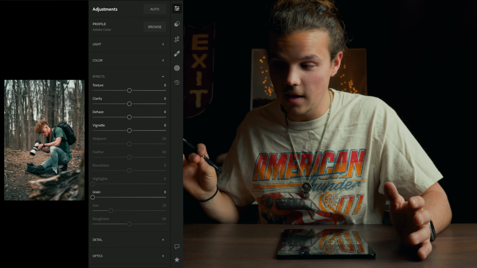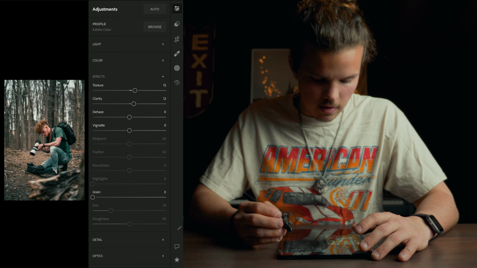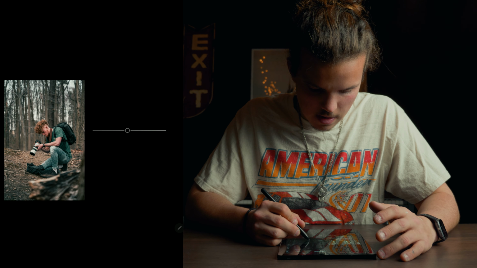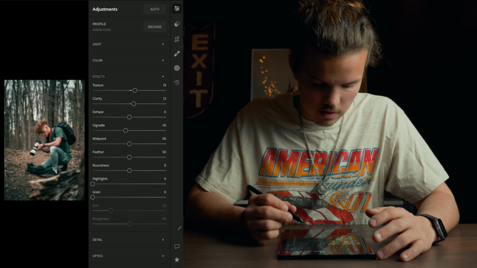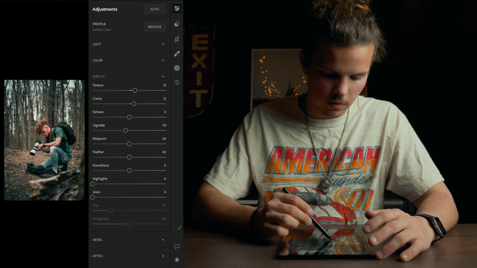First thing we're gonna do is texture, and we're gonna bring that up to about 15. And clarity, so you can see the more clarity you add, it starts to look ugly real quick. So we'll bring this down to about 12. That looks really good. And vignette, I will set to -10. I really like that so far.